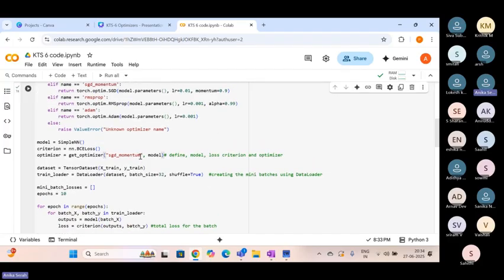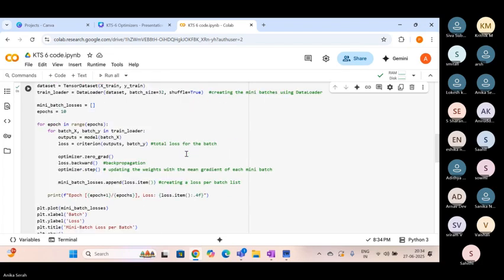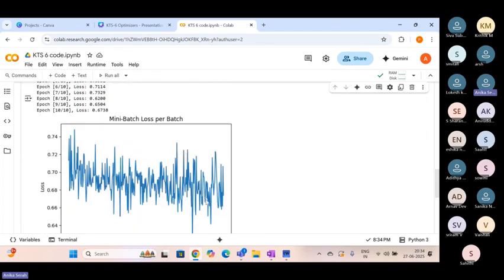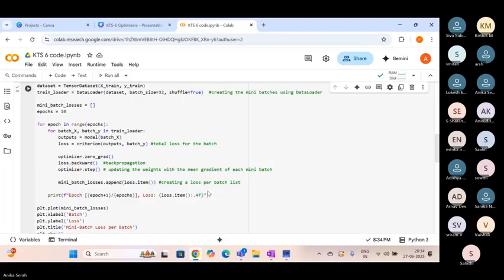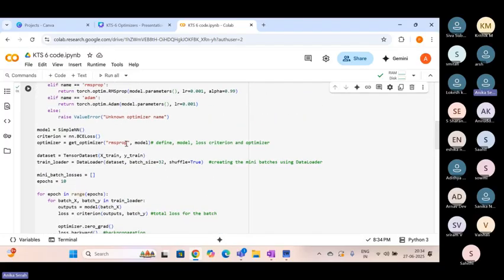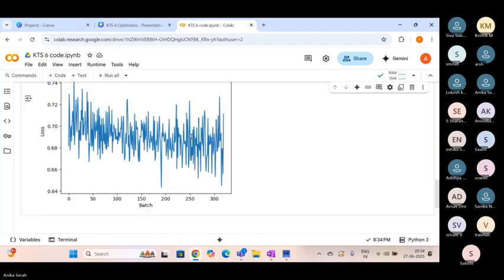Then we'll try RMSprop. That's not going to have any momentum, it's just going to be an adaptive learning rate. And you have even better convergence here. Then we'll finally try Adam. It's reaching the least loss, even better, with Adam.